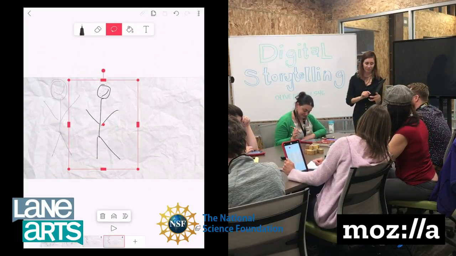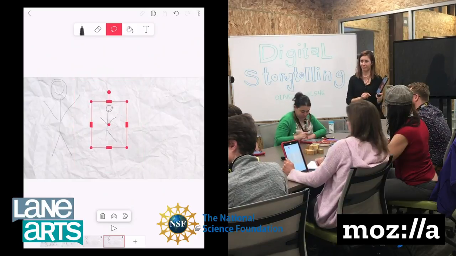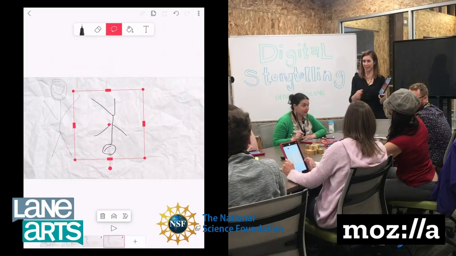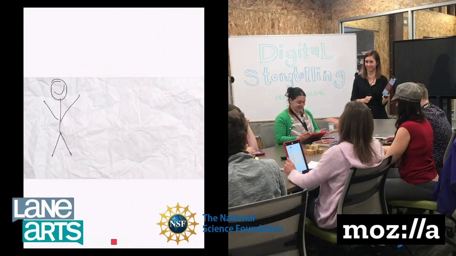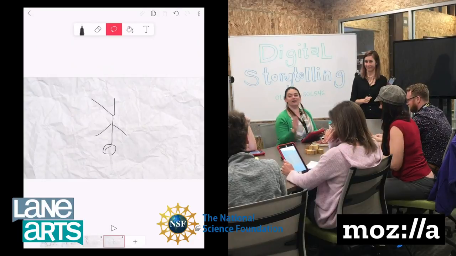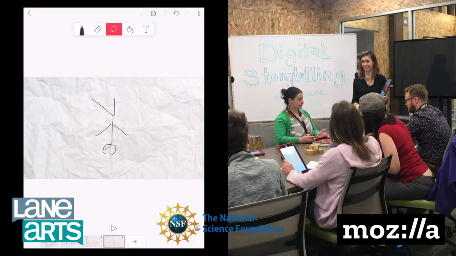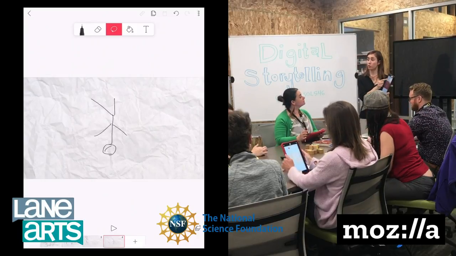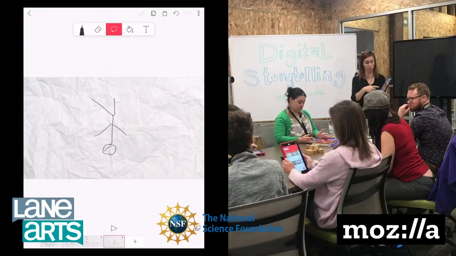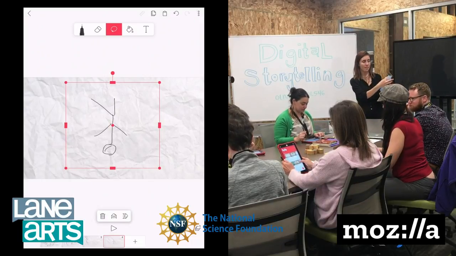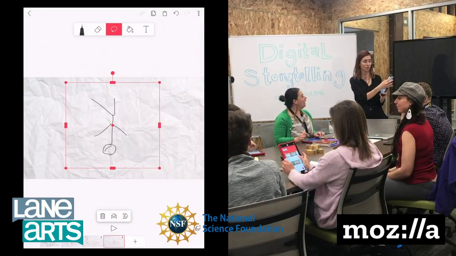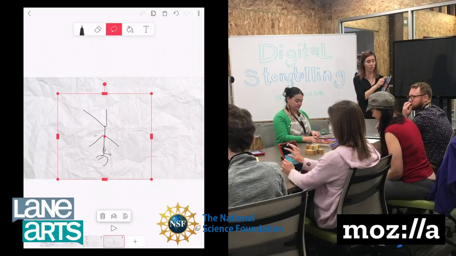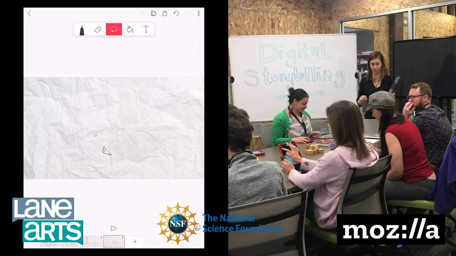Is there a way to copy an image? Because I'm seeing, as you create slides, it's showing you what you had previously. Is there a way to copy that previous one so that you're not redrawing the same stick person every time? Yep, there is. So your copy option is linked to the lasso. So you'll want to lasso it first, and then up on the top right-hand corner, you'll see two sheets of paper stacked, and that is your copy. You'll know that it's copied when the clipboard appears.